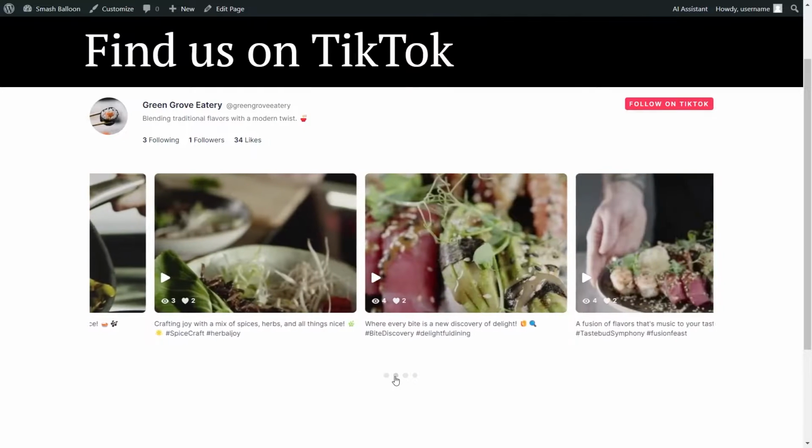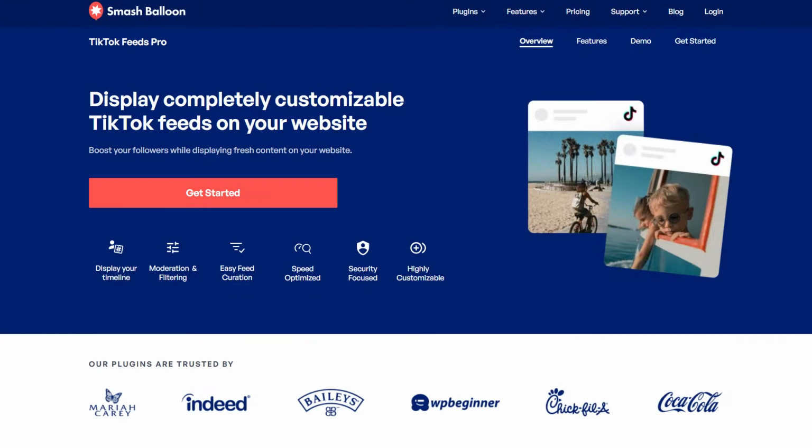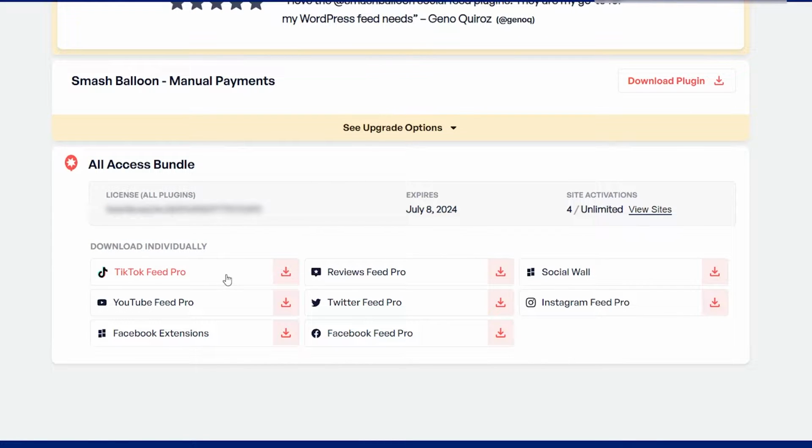In this video, I'll show you how to easily embed TikTok feeds like this on your WordPress website with no coding needed. To do that, we'll be using the Smashballoon TikTok Feed Pro plugin. To purchase the plugin, head over to smashballoon.com, and once purchased, you can find your download link and license key for the plugin inside your Smashballoon account.